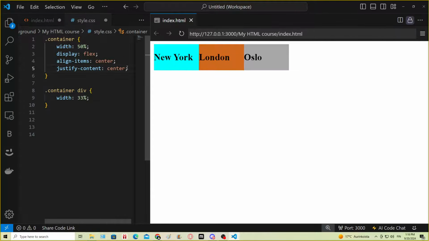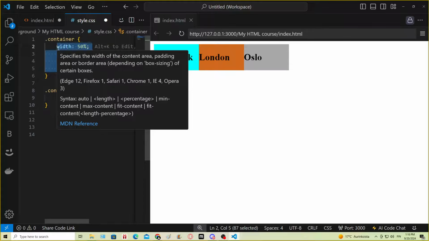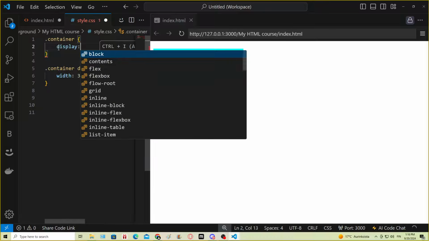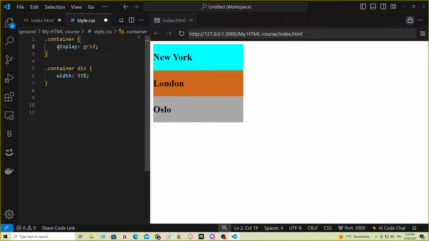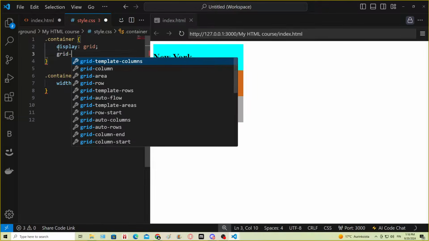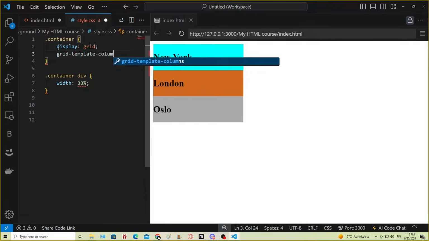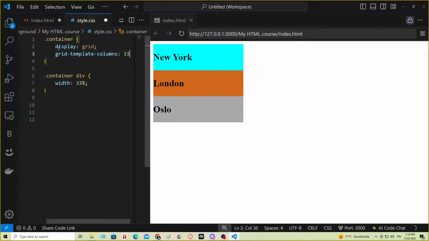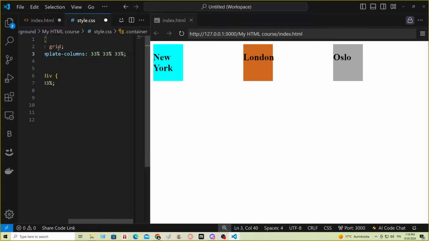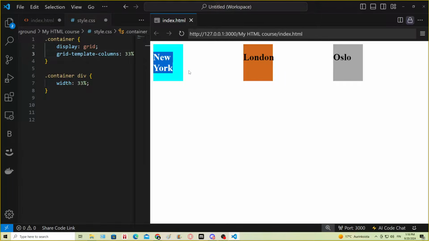Then we have a grid, so let's make the display of this parent container a display grid, and let's use grid template columns of 33%, 33%, and 33%, and that's what it will look like. So now we've got New York, London, and Oslo.